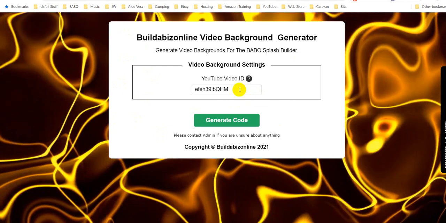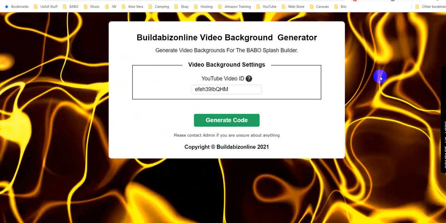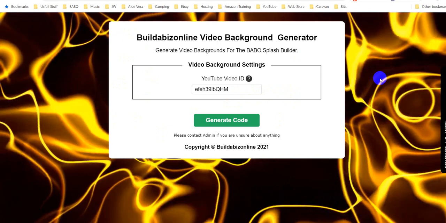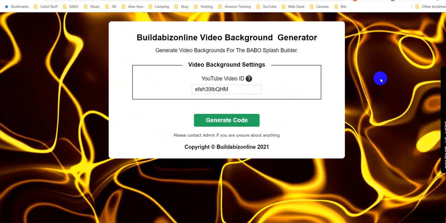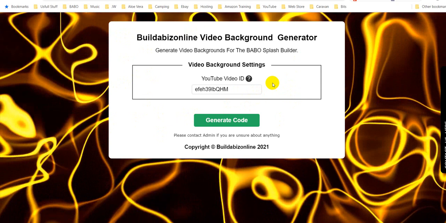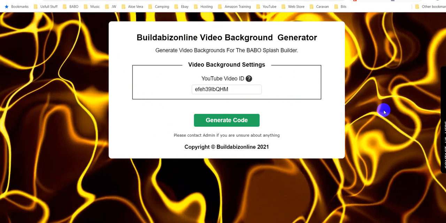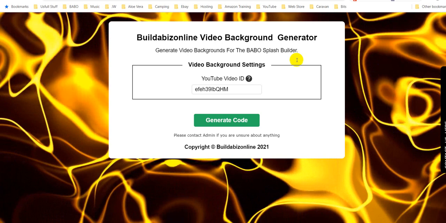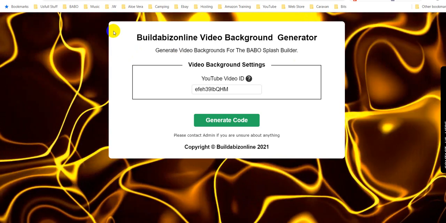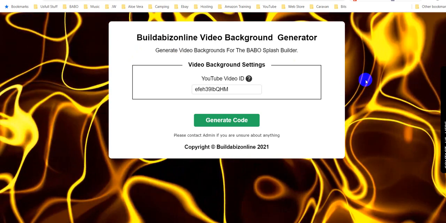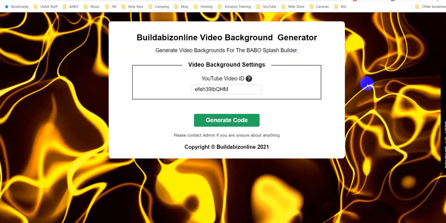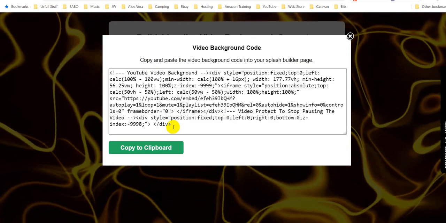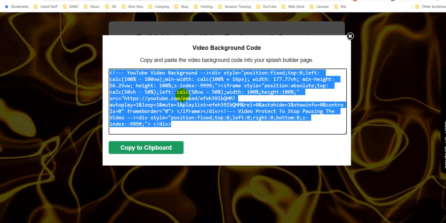Oh, I wouldn't want to look at it for a long time, but now some people don't like background videos. They just want a solid colour so that people concentrate on this. But some people love them, and I must admit that I do like them. Now, to get this onto your capture page or your splash page as a background, what you do is generate the code. So you click on that and then you copy that.